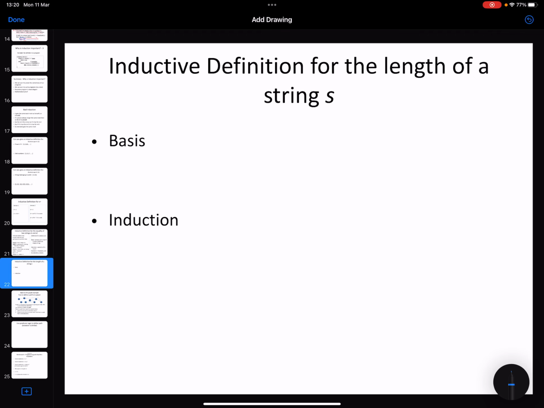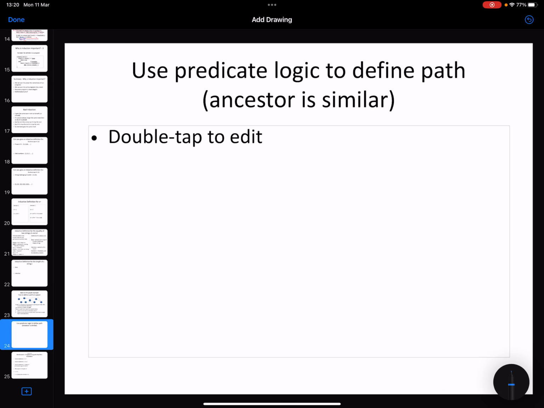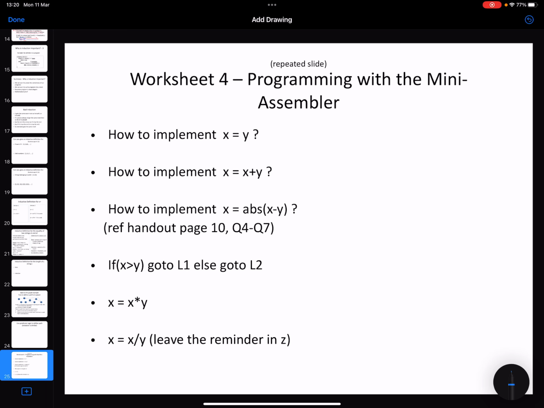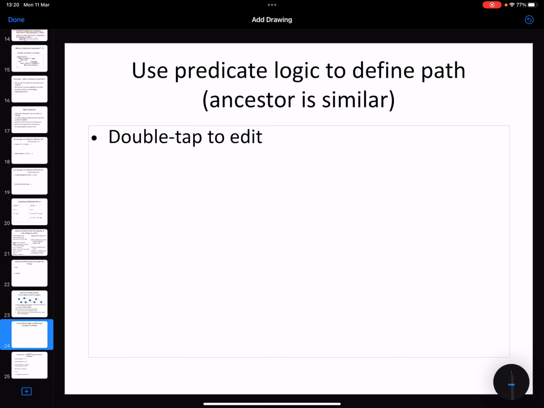You can also think about defining the length of a string. There are a lot of little things you can do. So that's that. And another thing is, let's go back to worksheet 4.